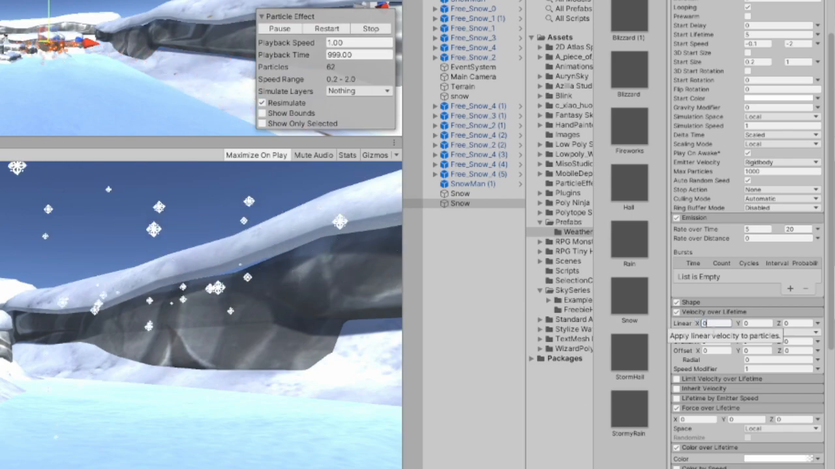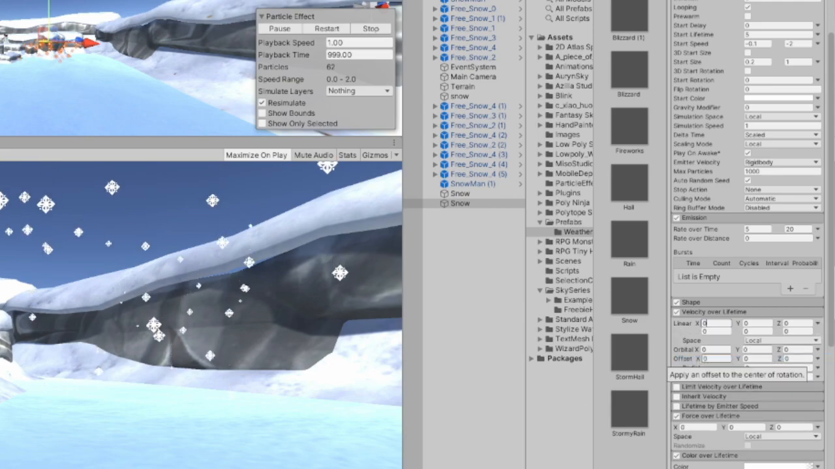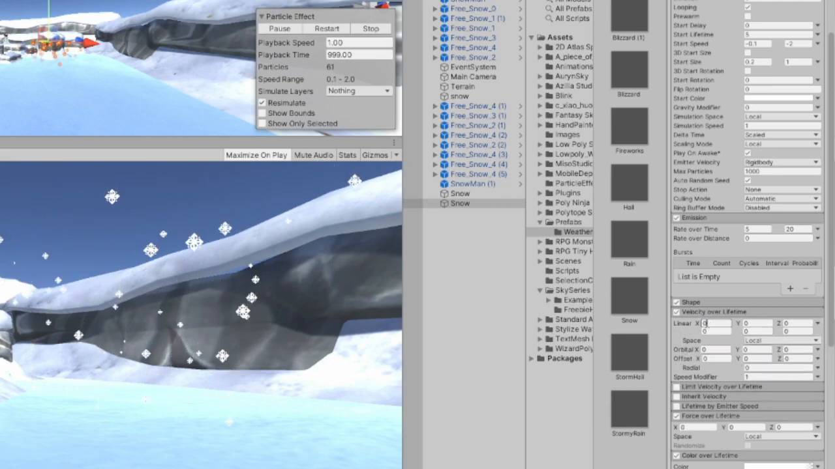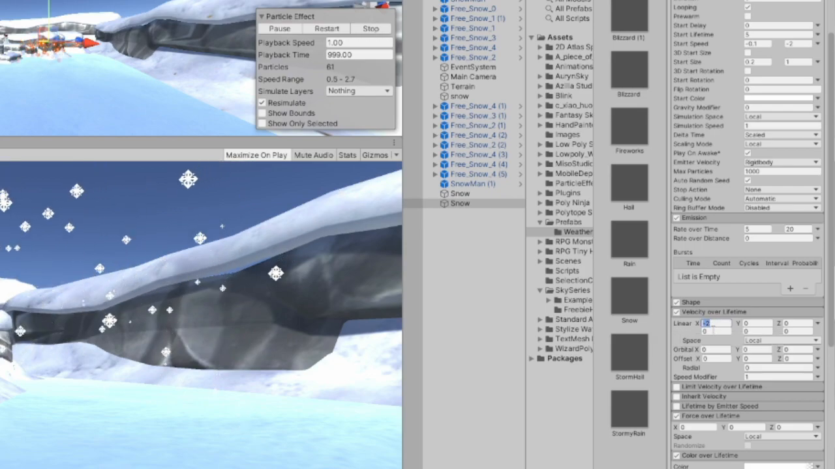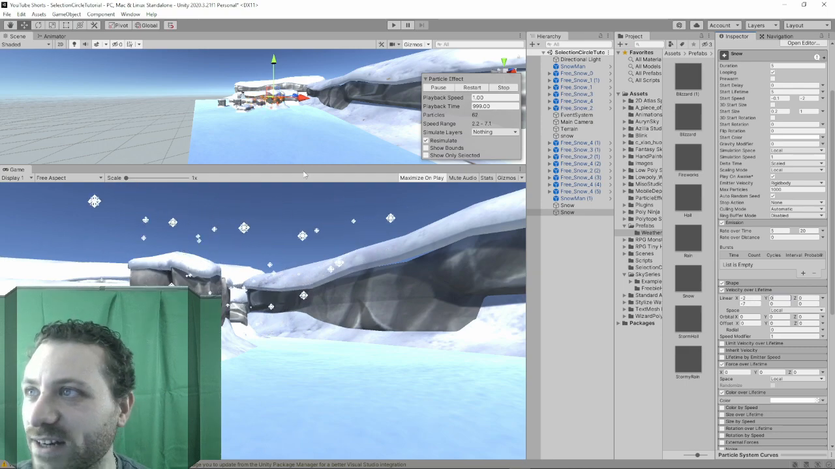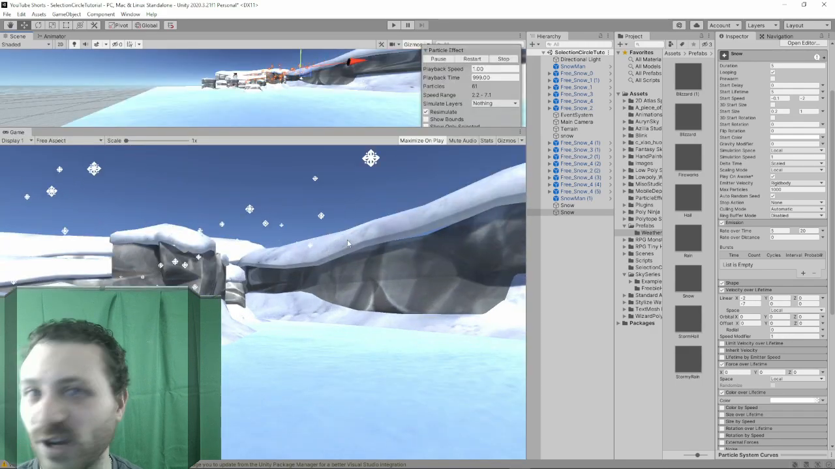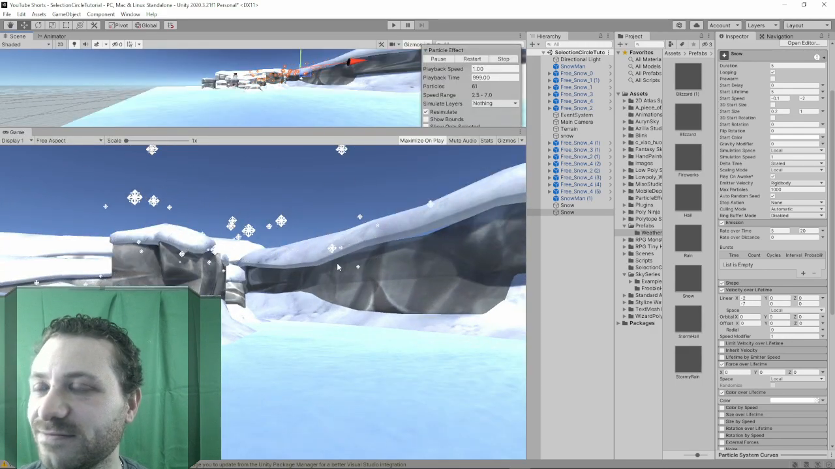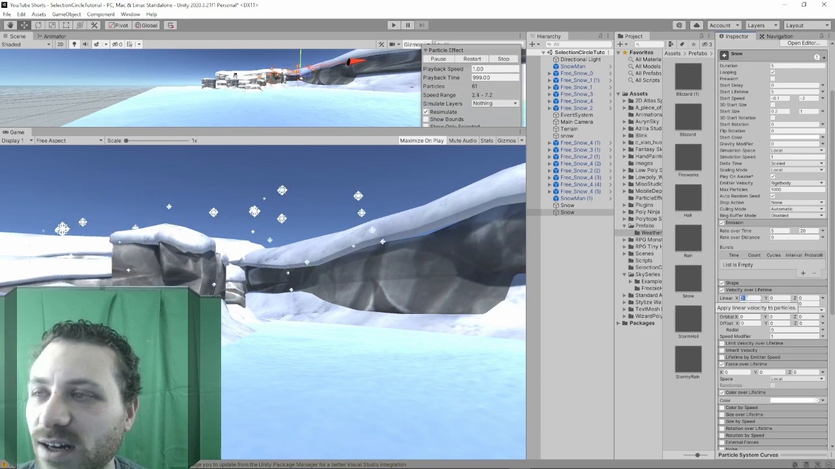But I would make it a little random. So I'm going to do random between two constants. Let's say -2, and I want it to be -7. So I change the X to random variables, and notice it blowing around randomly in the scene. So you can just tweak these depending on what you want it to look like.